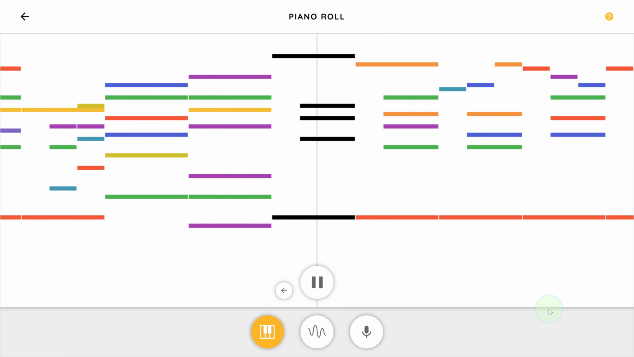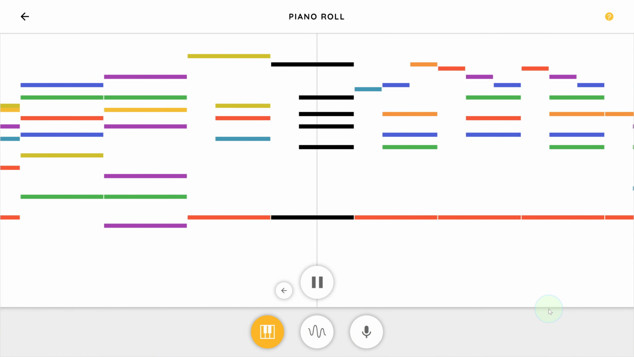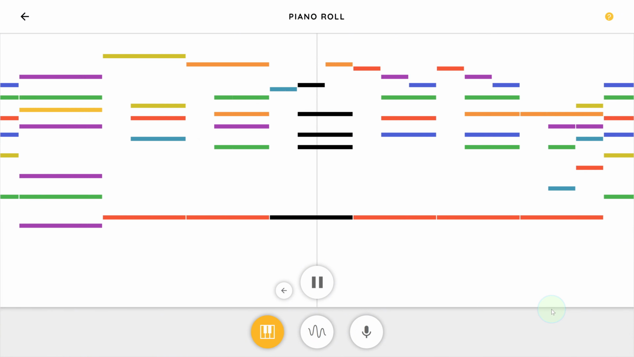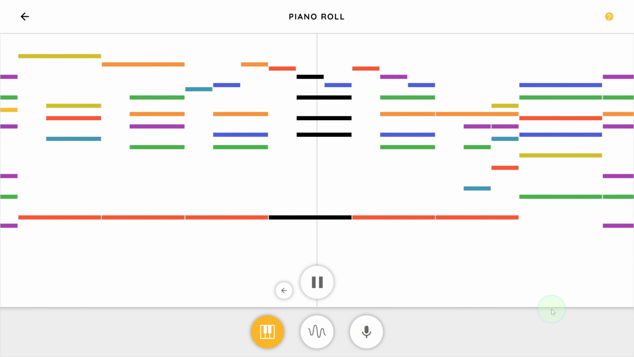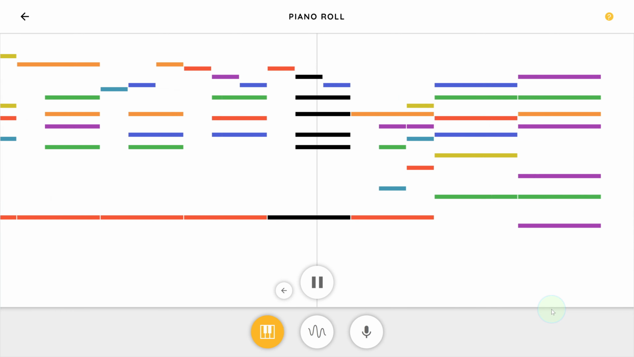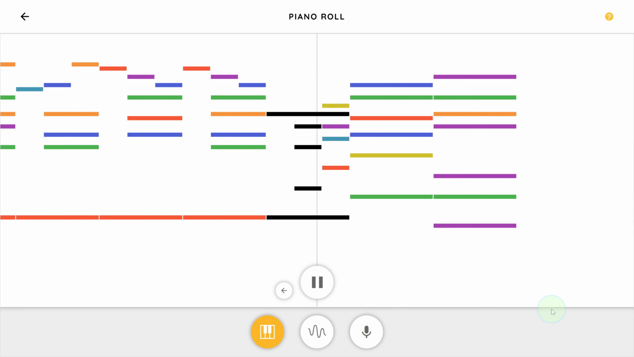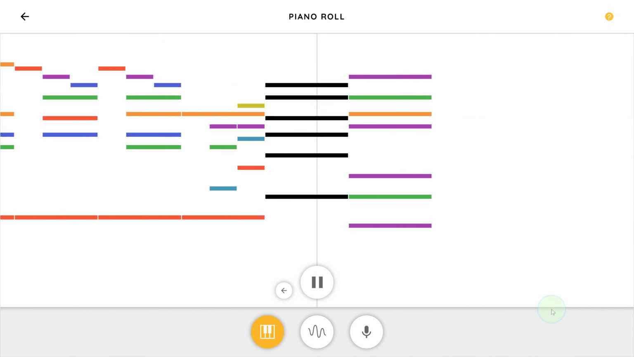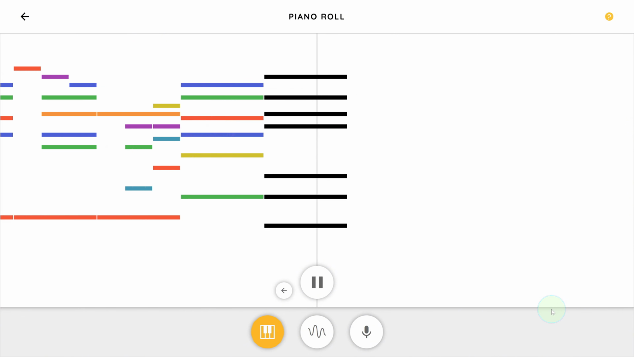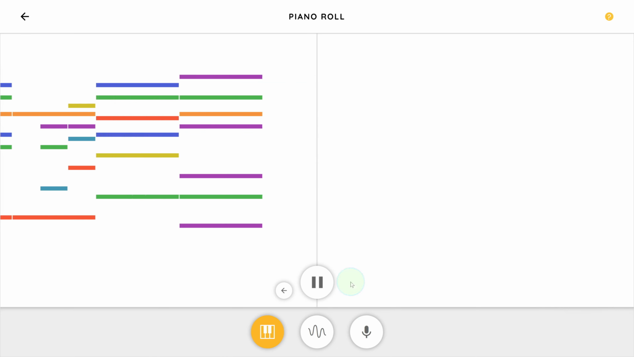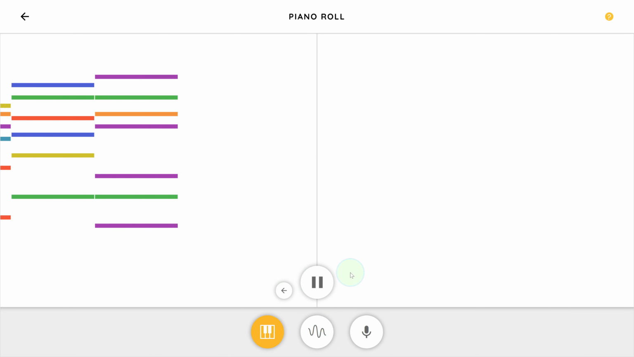Piano roll not only lets you listen to music, but also allows you to think like an arranger, experimenting with different instrument combinations. Now that we've explored the piano roll, let's press the back button in the top left to return to the main menu. With this fantastic tool, you can analyze the works of famous composers or find inspiration for your own compositions.